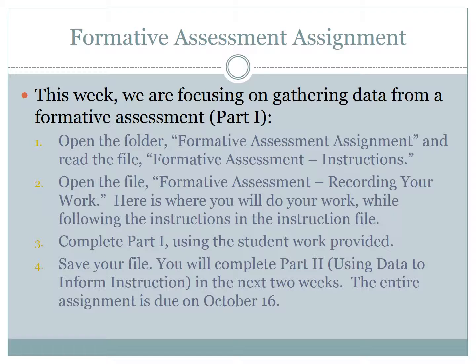This week, we're going to focus on part 1 of the formative assessment. And so what you'll need to do is go into the folder Formative Assessment Assignment, which is in, again, this week's learning module, and open and read the file Formative Assessment Instructions. You're probably going to want to save that file because you're going to need to refer to it over multiple weeks. Then you're going to open a file called Recording Your Work.